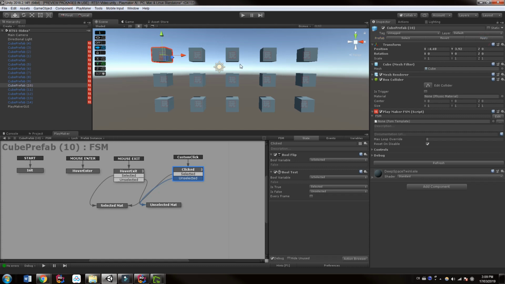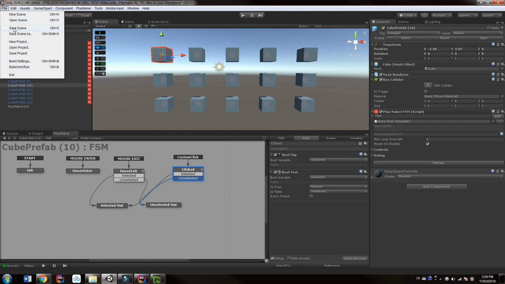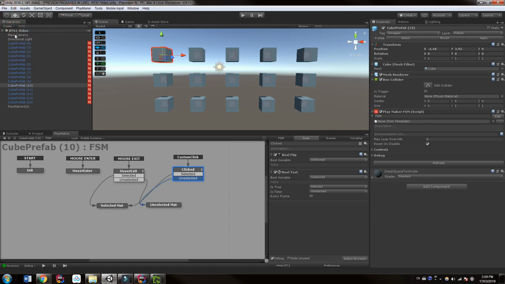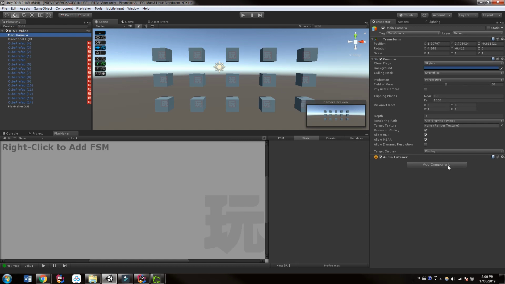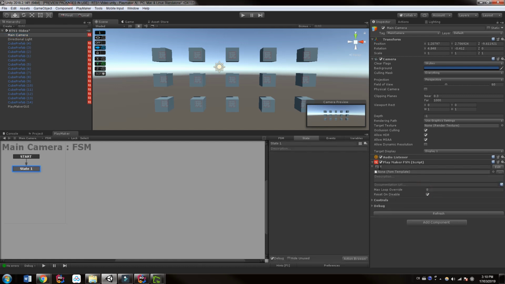But now we need a way to actually click this, because currently we can't just click on the screen and have it fire this event. We need some way to manage all this. So we'll save again. I like to save a lot. And I'm just going to do it from the main camera. There's no reason why. It's just a nice central place to keep everything, and we know we'll always need a camera, so it won't get deleted.